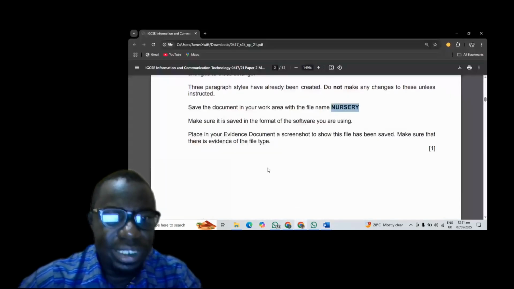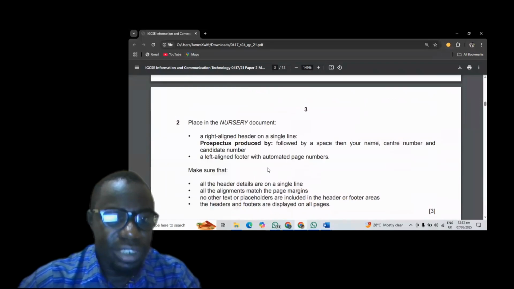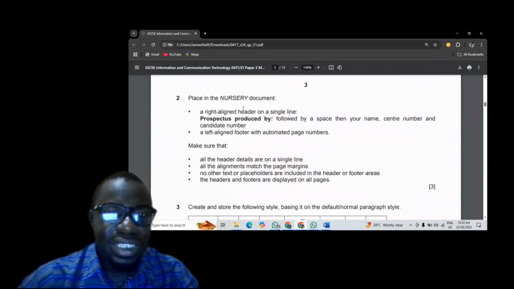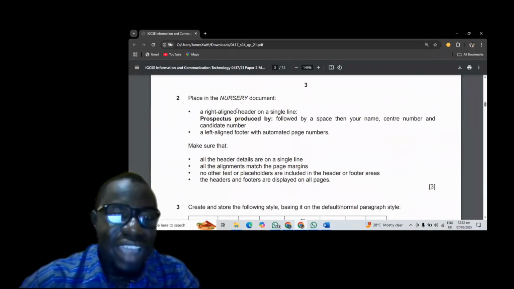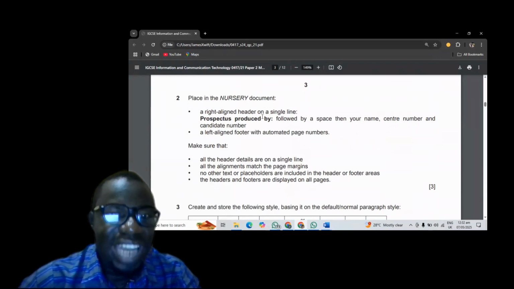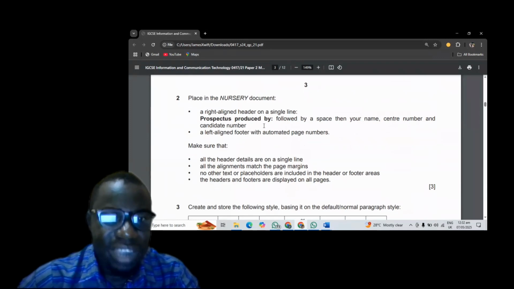Now we are done with this part of the question. So let's go to question 2. So question 2 says what? Place in the nursery document a right aligned header on a single line. A right aligned header on a single line. And what should be there? What should be there is prospectus produced by colon.